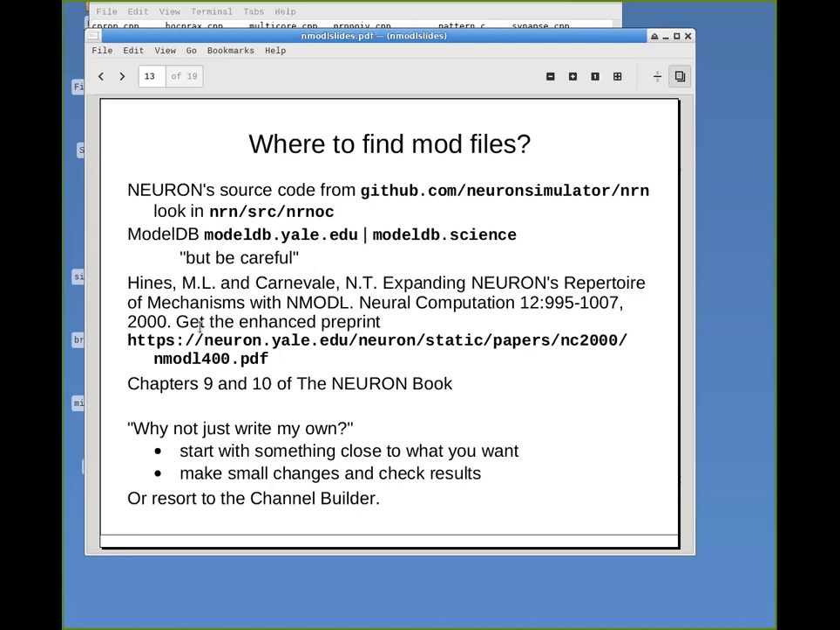If you want to find more mod files, you can also look in this reprint. I would get this article. It contains a lot of useful examples. It'll help you learn about NMODL. If you have the Neuron book or can get a hold of parts of it, chapters 9 and 10 of the book go into a significant amount of detail about NMODL itself and syntax and tips for writing NMODL code.